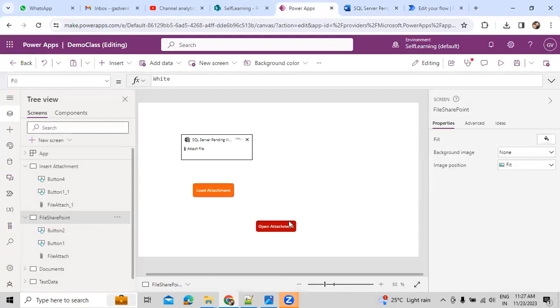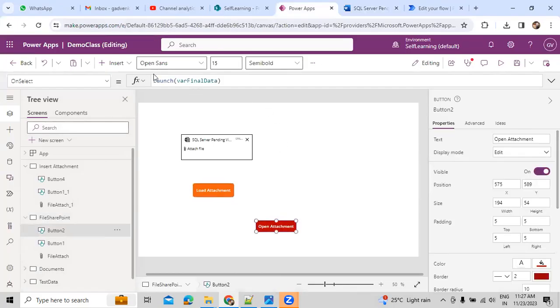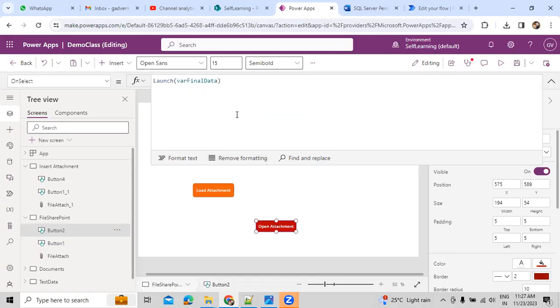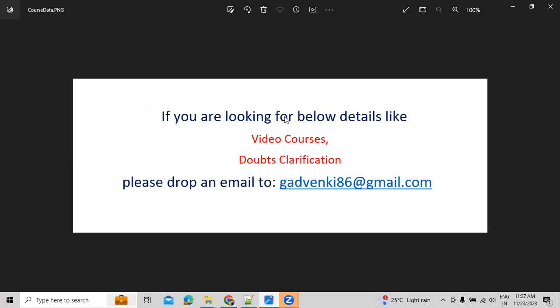It's very simple, so I didn't write much logic. I just used the Launch function. In the Launch function, I am passing the final data, because whatever output I get, I'm storing into a variable. Storing into the variable, I'm using that variable in this button control in the Launch function. So I think that's all for this video.